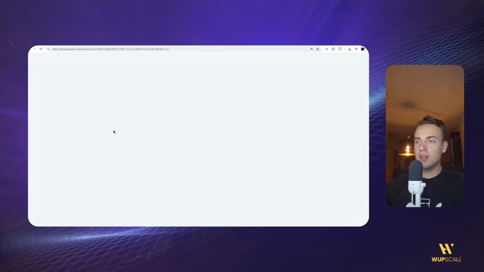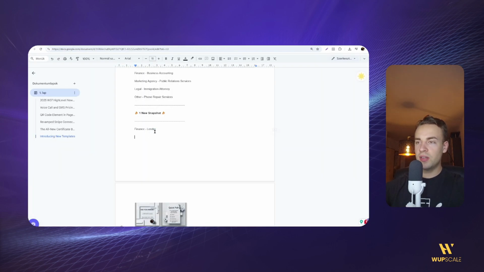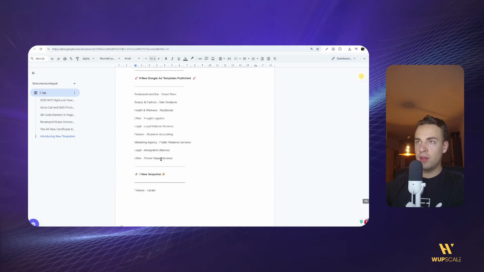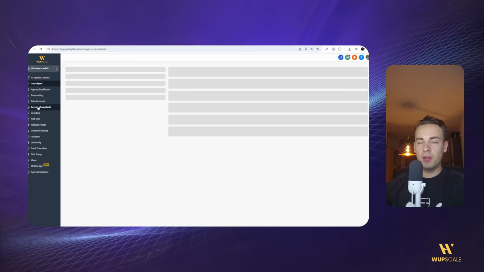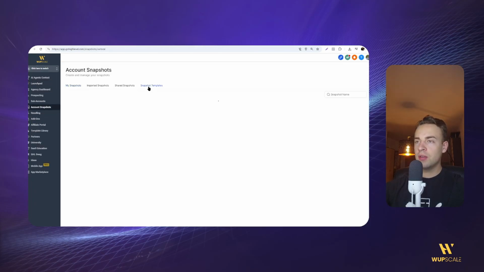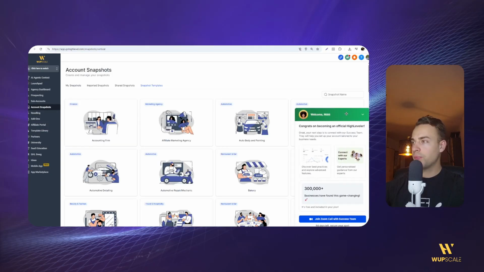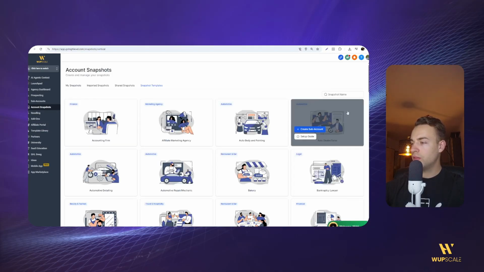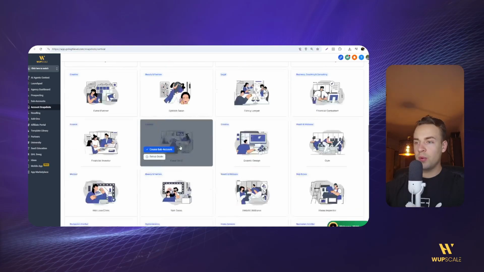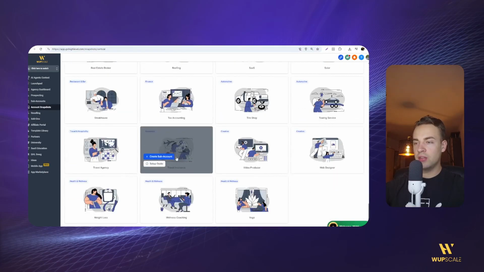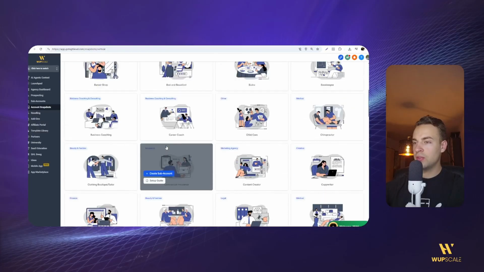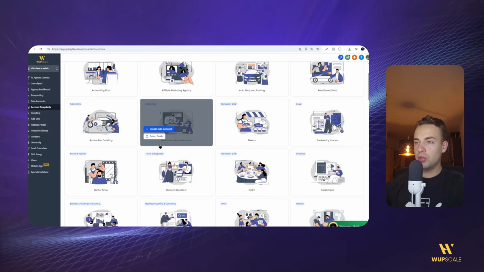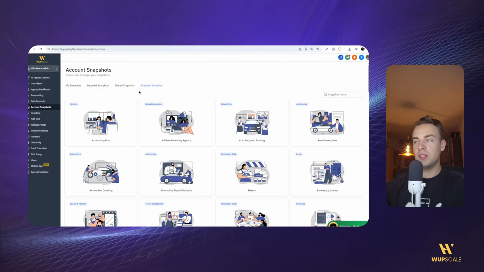So it's a pretty nice snapshot. And there are hundreds of snapshots. So if I go back to the agency view and go to account snapshots, snapshot templates, you'll see we can search by name, but there are actually tons of different snapshots you can use. There's a setup guide, but you can just create the sub account. It's pretty easy to do.